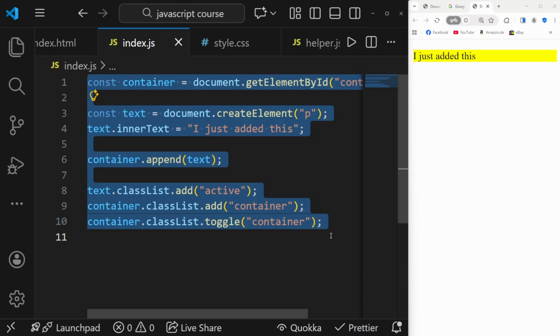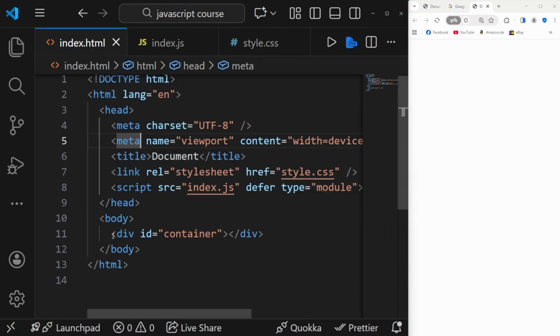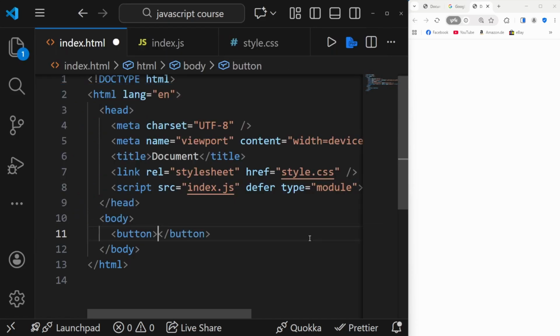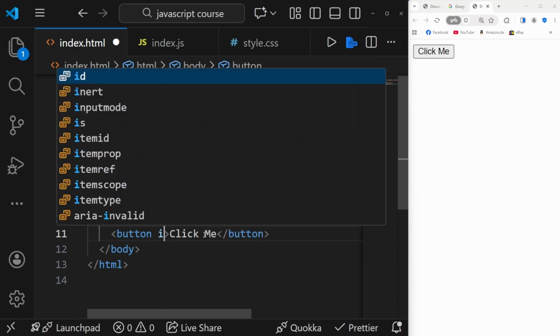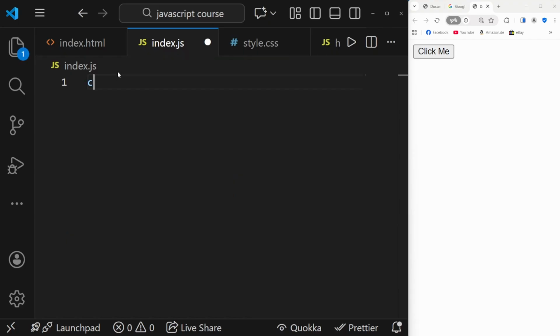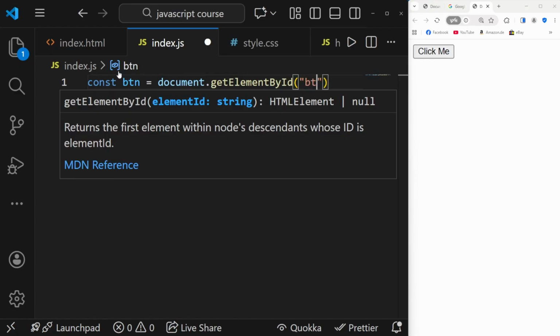Let's also understand events. So let's delete all of this. And inside of our index.html, we can now create a button, for example. This button could say "click me" and has an ID of btn. Let's start by getting this button within JavaScript. So const btn is going to be equal to document.getElementById("btn").